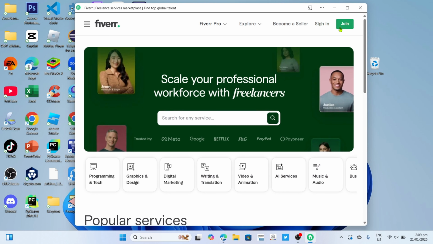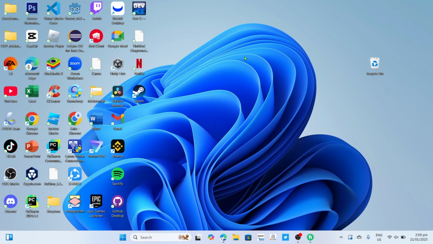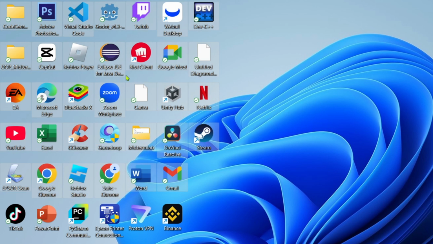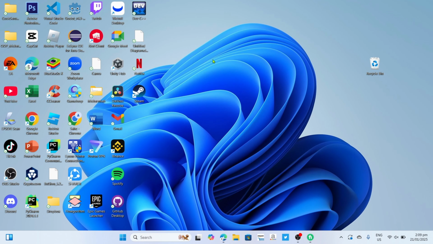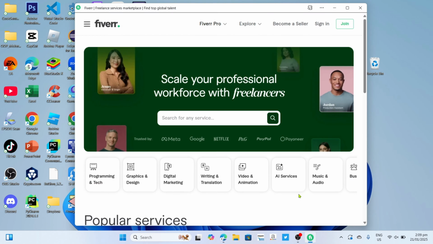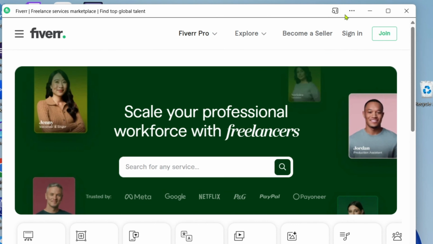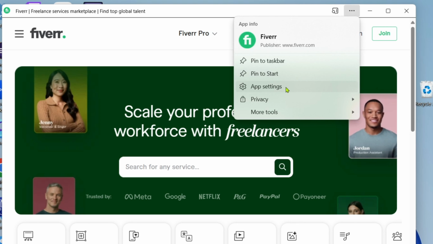And by the way, guys, you might notice that even after installing Fiverr, you might still not find the app on your desktop home screen. So to fix that, just go back to your Fiverr app. And once you're on the app, I want you to click these 3 dots right here. And then select App Settings.